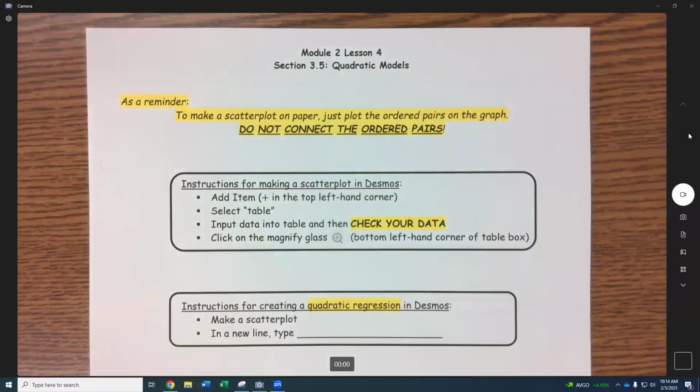As I stated in the intro video, if you remember how to do linear regressions, this is almost the exact same process. We just have one different step: we need to type in a quadratic regression and not a linear regression.